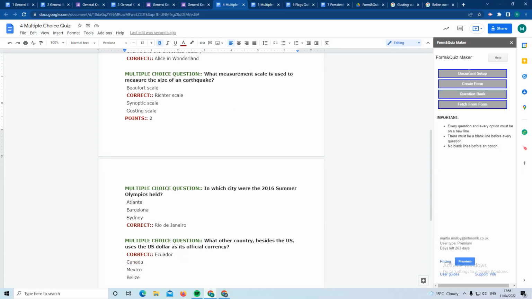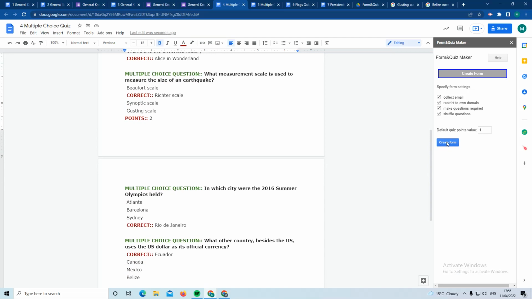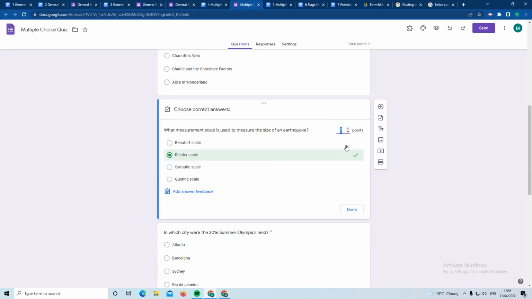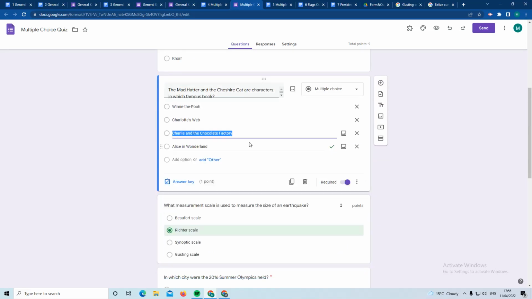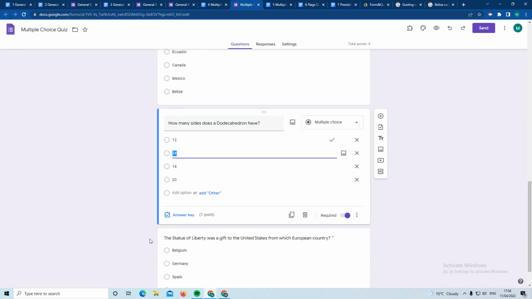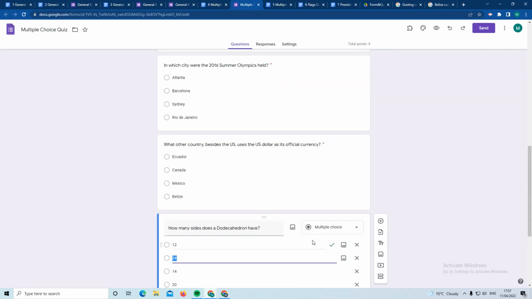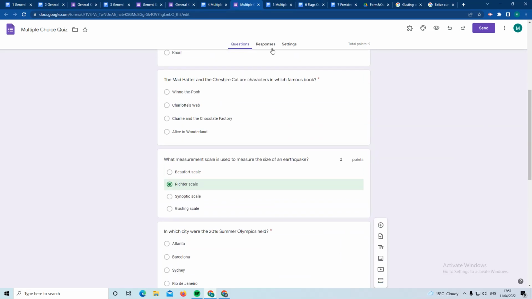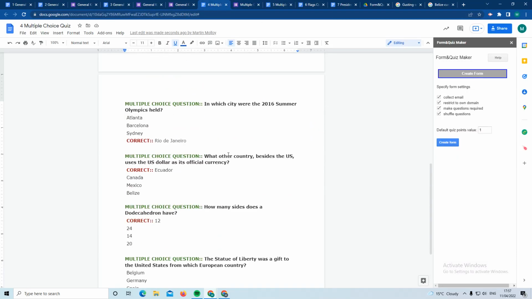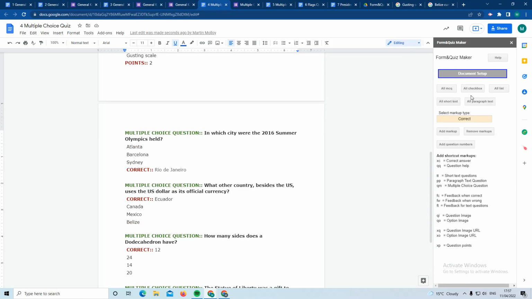So let's go create the form. If you have a look at this, the answer value is 2 points on this. That was the one I set to be 2 points and everything else is just 1 point. So it's flagged up the correct answer in each case and it's set the points and away you go. So that's setting multiple choice quizzes, and you can also, if you've got multiple options, set them as checkboxes or drop-down list questions.